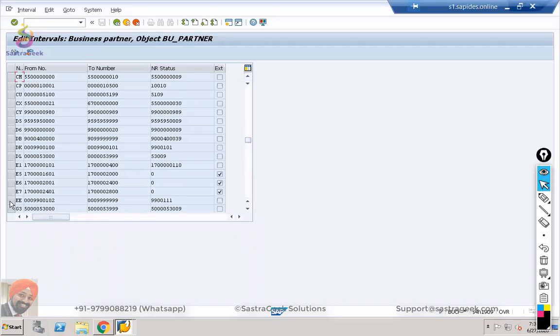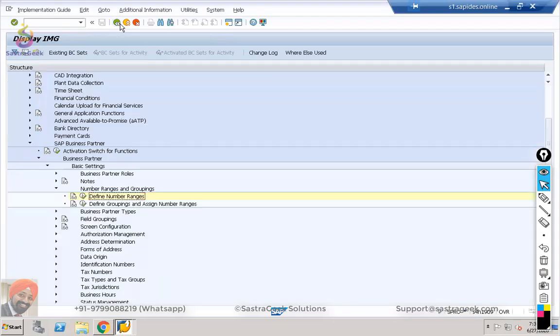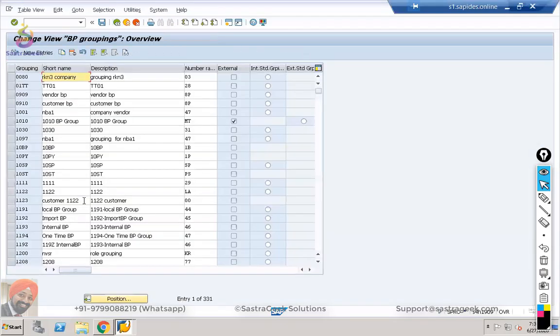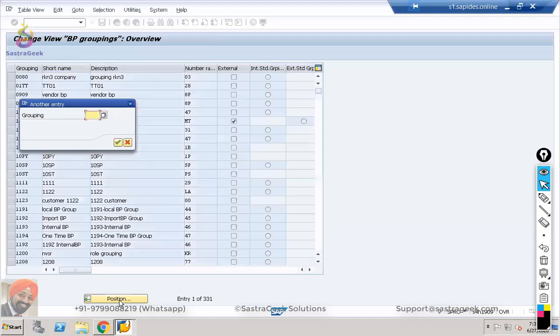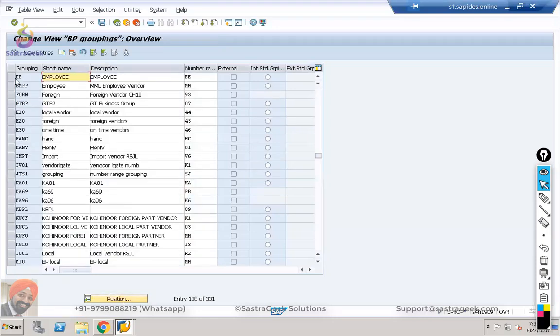Here I have defined this number range. It's an internal number range. EE I have defined here. The same EE I mentioned in my OO personal central configuration. Then I need to assign it to the business partner grouping. In business partner grouping also, I have created a grouping with the name EE, and I have assigned the number range EE to it.